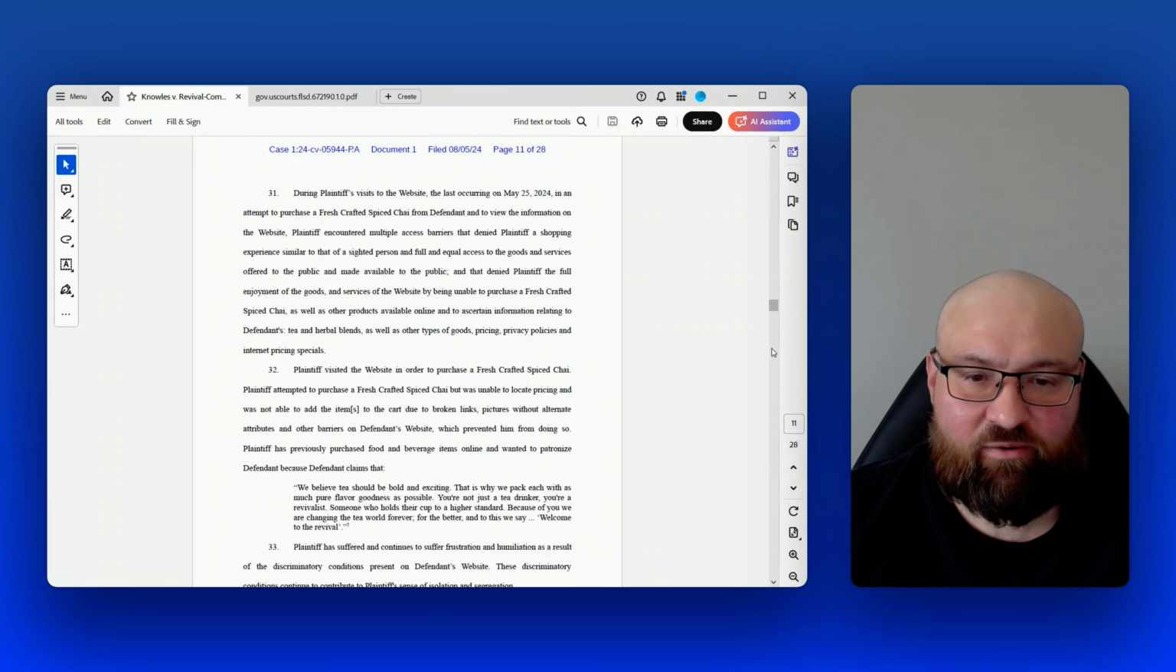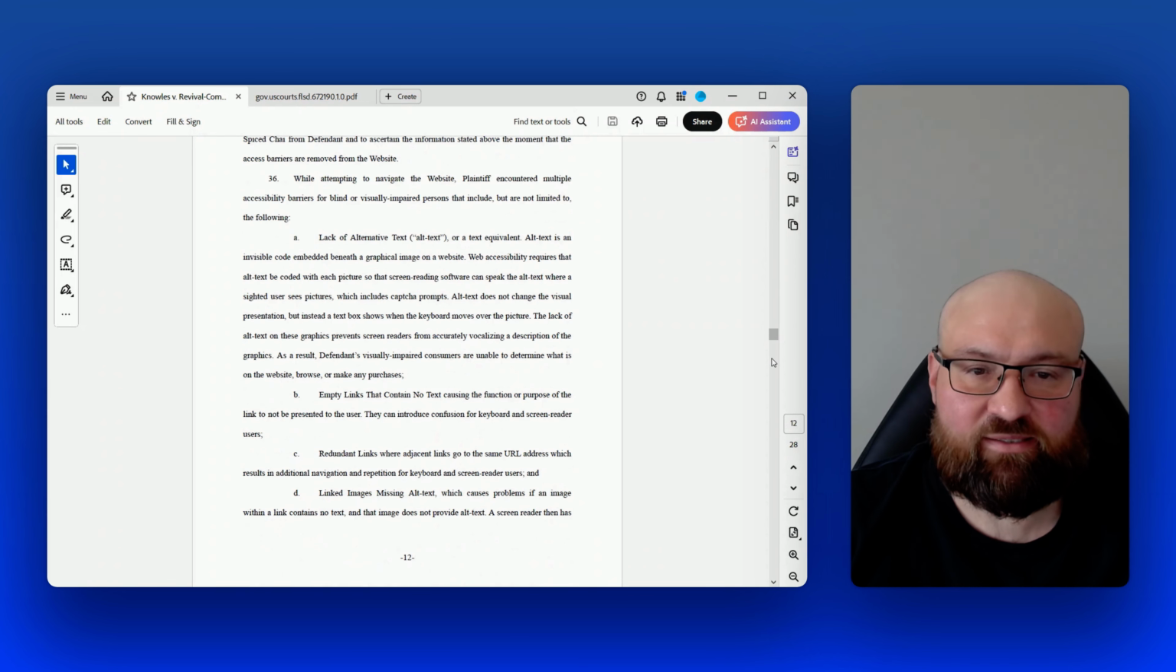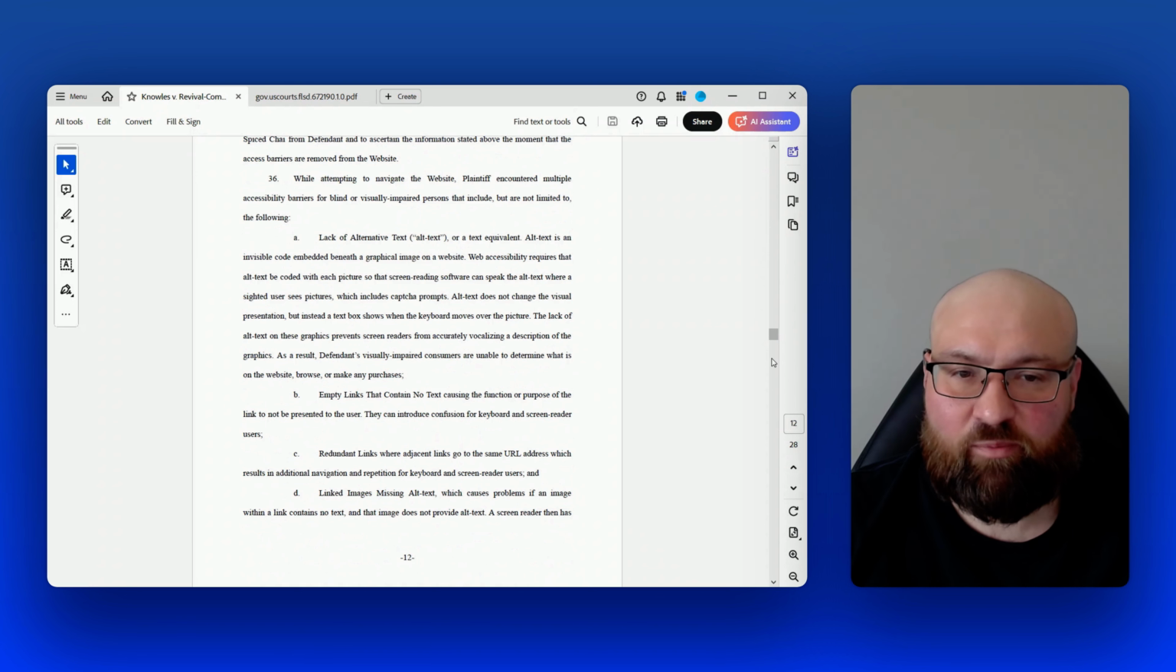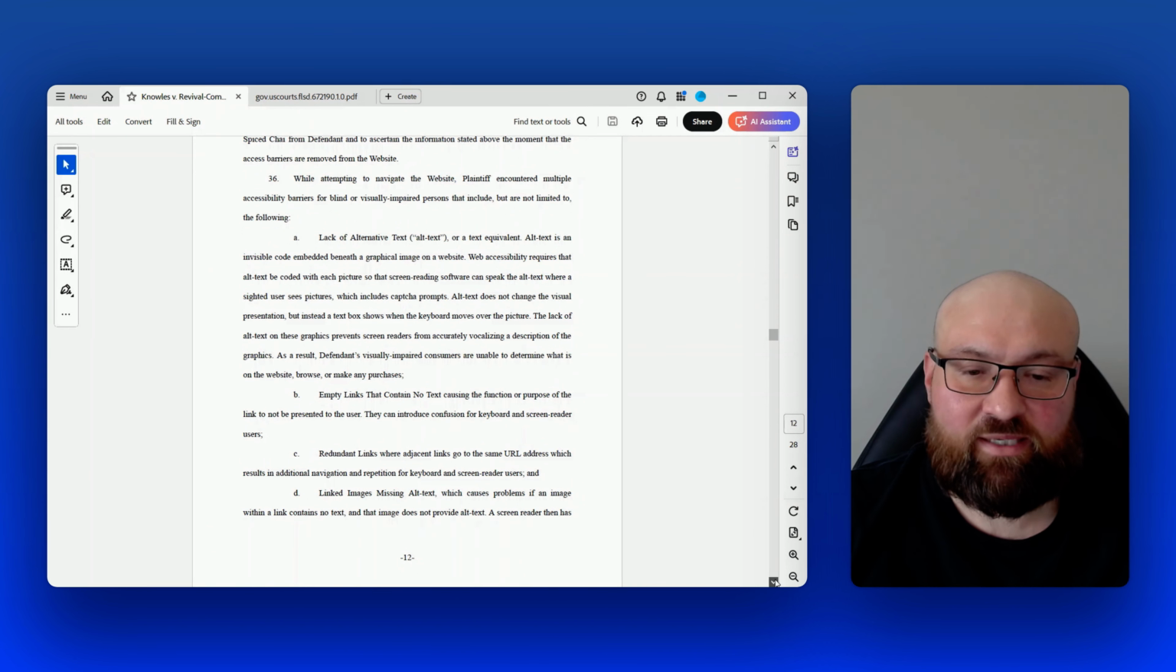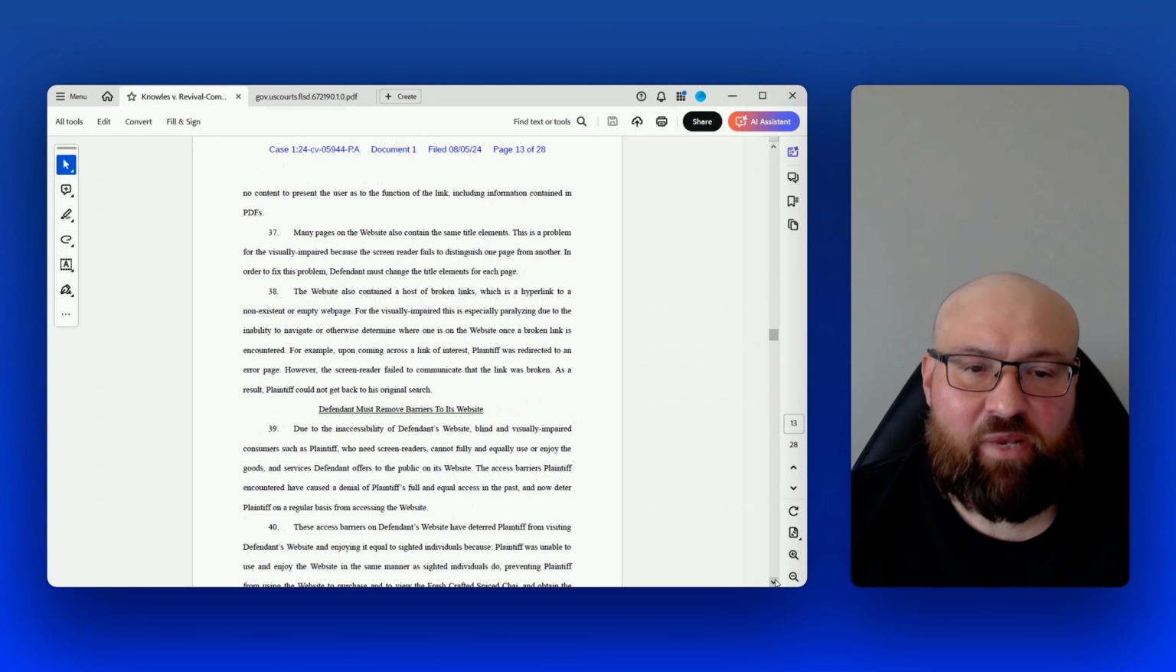So starting with paragraph 36, it says, while attempting to navigate the website, plaintiff encountered multiple accessibility barriers for the blind or visually impaired persons that include, but are not limited to, the following: lack of alternative text, empty links that contain no text, redundant links where adjacent links go to the same URL address, linked images missing alt text. And then it says many pages on the website also contain the same title elements. The website also contained a host of broken links.